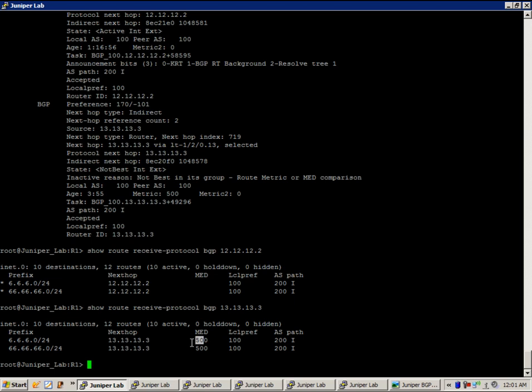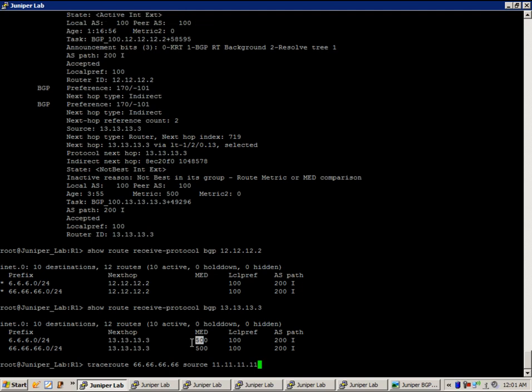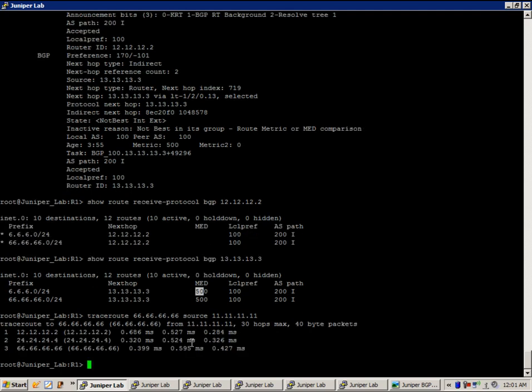So obviously 0 is less than 500, and that is why the path we trace to the 66 network this time, sourced from the 11 network, is still going through router 2 to router 4 to reach the 6 and 66 networks, because the lower metric or MED value is preferred.